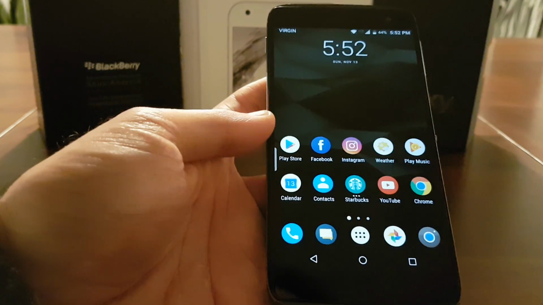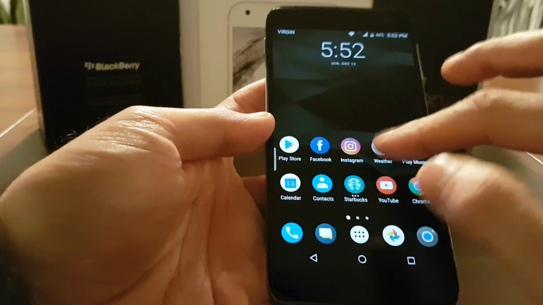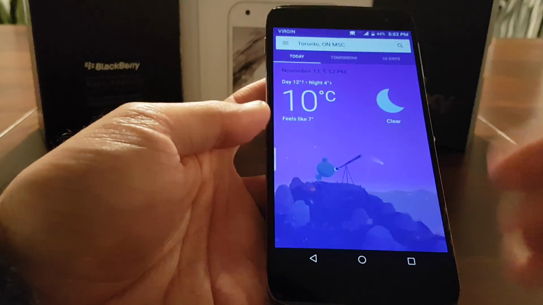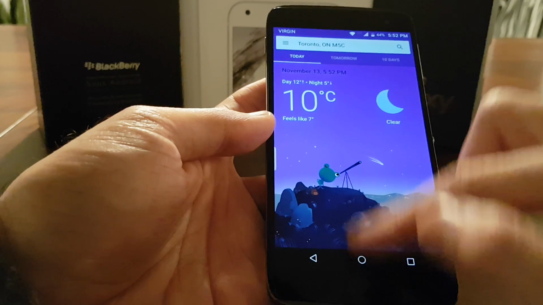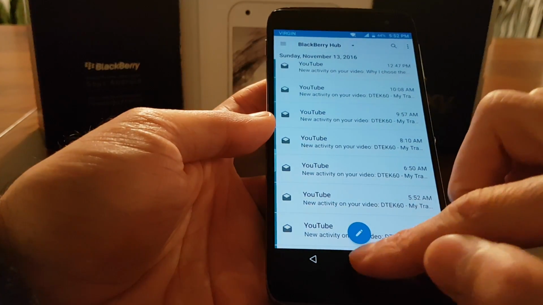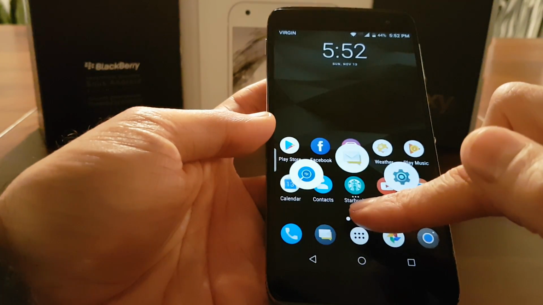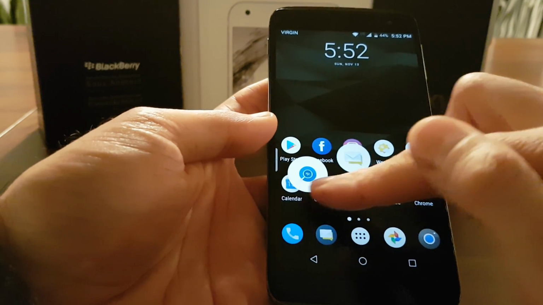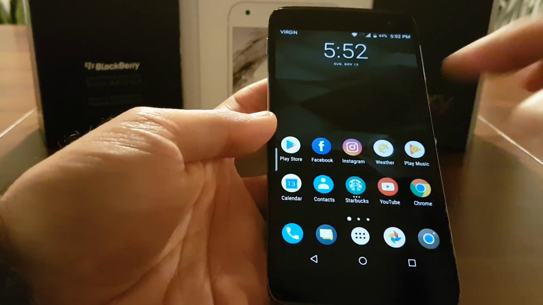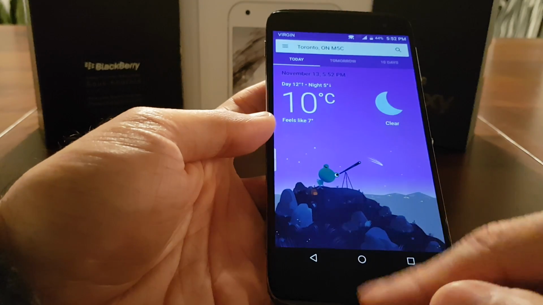And so it works from any app. So let's say I was in the weather app and I wanted to get to the hub, all I have to do is swipe up. I know a lot of demonstrations have been showing it where you stop there and then you pick one. These work really quickly and you don't even have to think about it.